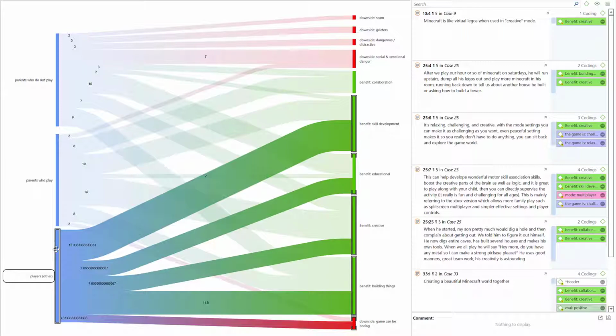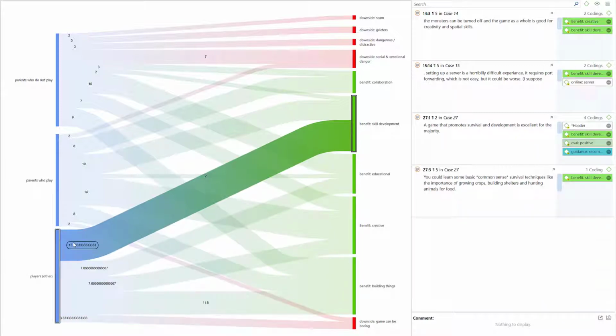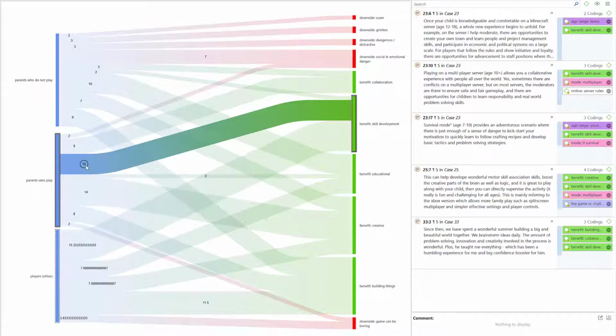Note that the data is still normalized. When you click on a link, the corresponding data is shown in the quotation reader on the right-hand side.